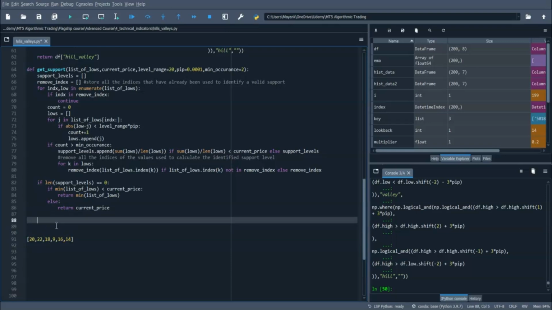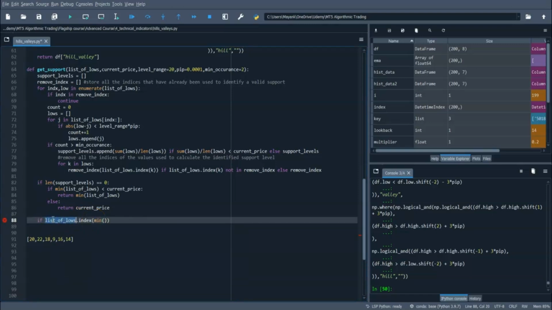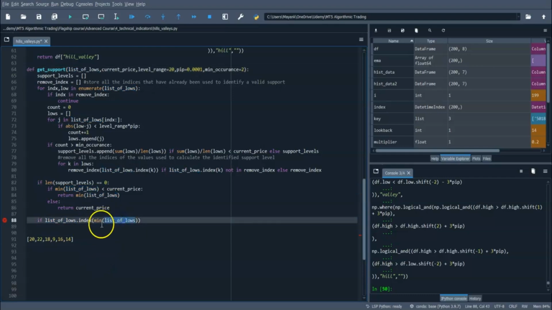So let us implement this particular condition. Again, you may not want to implement it this way. I am doing it this way. Feel free to change it. So if your list of lows dot index minimum of your list of lows, so what will this give us? The whole idea is that I want to see whether the lowest low, the lowest of all valleys, occurred fairly recently. All I'm trying to do is identify the index of the minimum low. So this would give me the index.